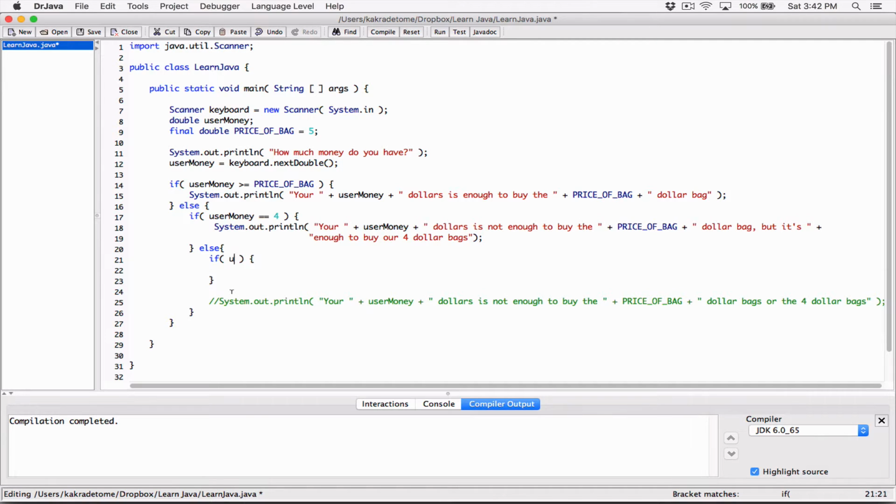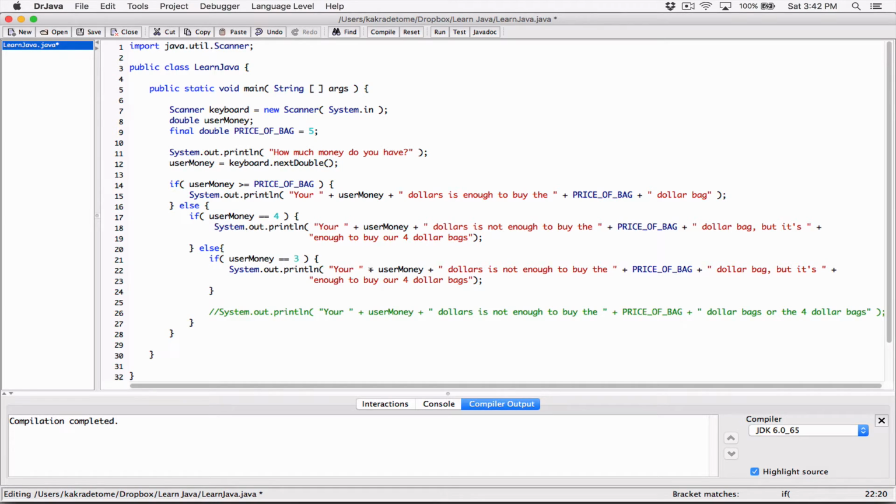All right. So now we're checking if the user money, before we tell them that, oh, you can buy the $5 or $4 bags, we're checking to see if the user money is equal to $3. And if that's the case, we tell them that. Let's go ahead and copy this statement. We tell them that your money is not enough to buy the $5 bags, right? Now I need to kind of fix this because we're going off the screen.